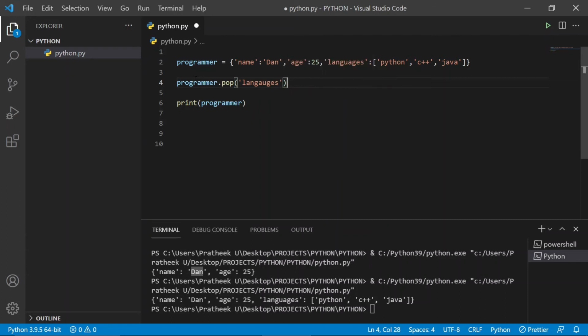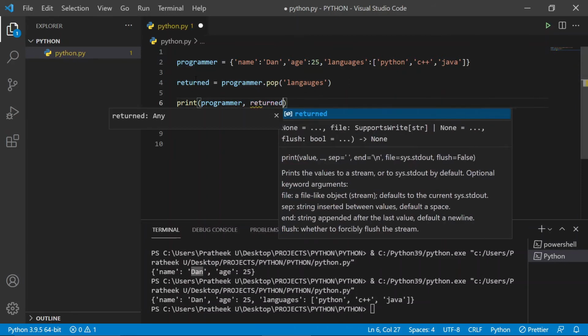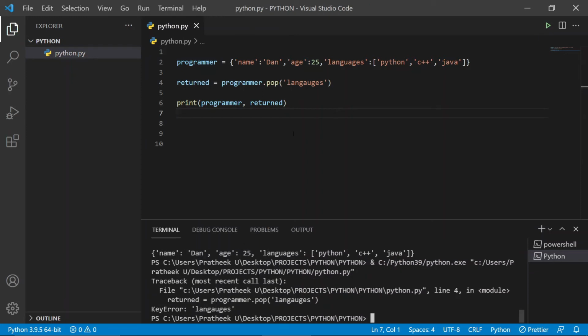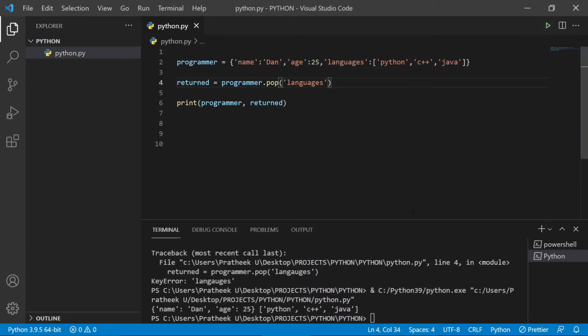And since it's returning a value, we can catch that value and use it further in our program. So you can say returned equals to, and let's print returned as well. And now if I try to run it, you would see that, oh, we don't have languages. Let me correct it again. We only have languages, and if I try to run it, you'd see that the language is no longer there in the dictionary, and it returned me the value which was deleted. In this case, the value which was deleted was list. Cool. So that was how you delete specific key values.